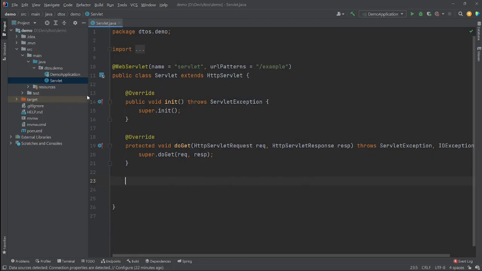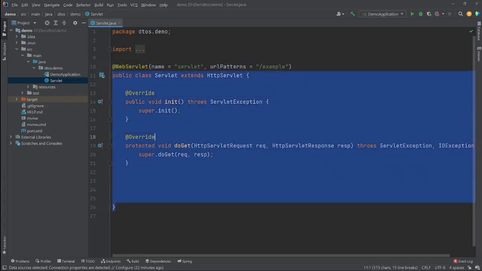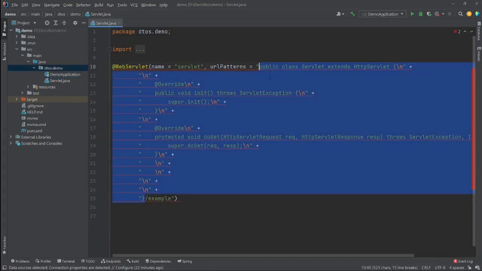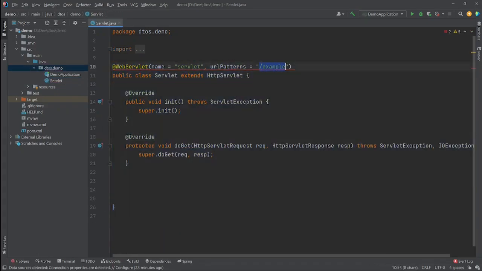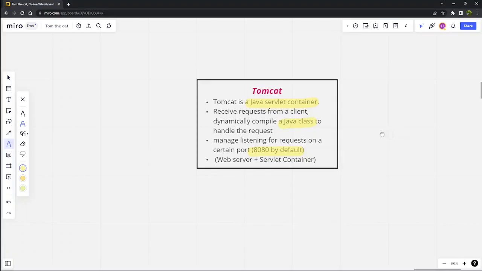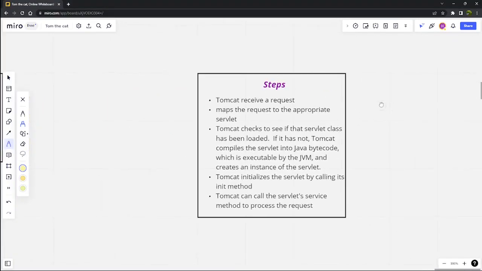So this is basically a servlet. It's just a simple Java class that we use to handle an HTTP request, and we can tell the URL pattern of the request either by annotation or by XML configuration. So we just add some metadata, either annotation or XML, to tell Tomcat that we want to use this servlet to handle this URL pattern, for example. So now let's go and see the steps that are used in Tomcat.